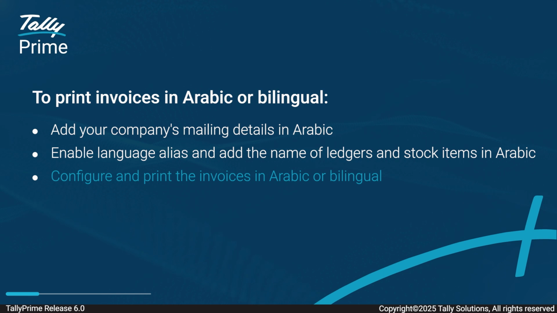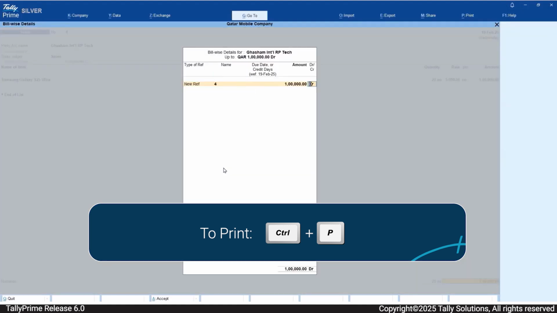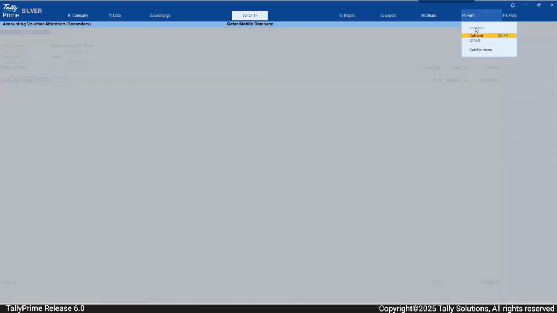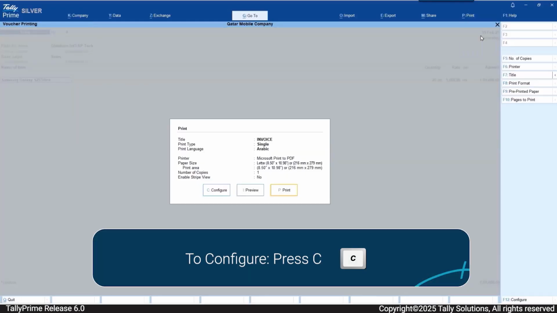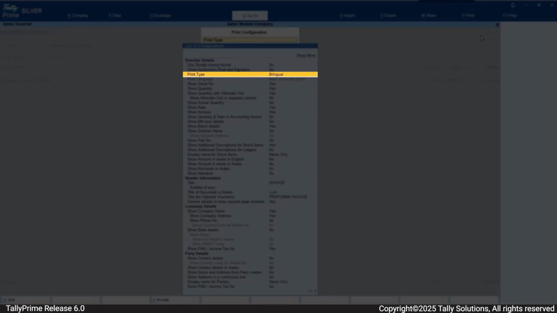Let's see how to configure and print the invoices in Arabic or bilingual. In the sales voucher, press Ctrl P to print. In the voucher printing screen, press C to configure. Select the print type as bilingual.